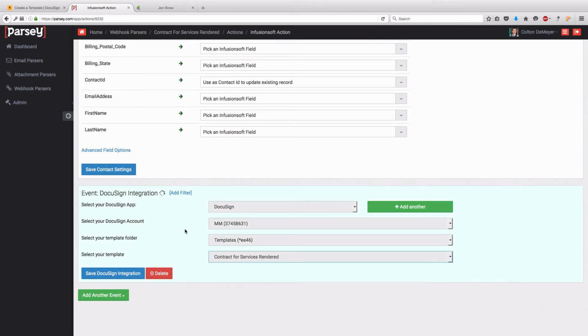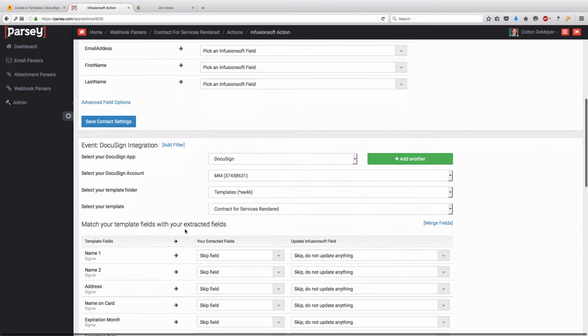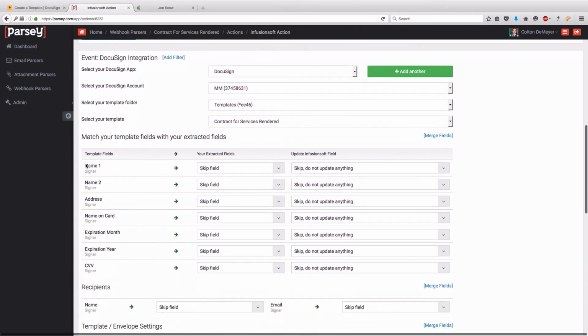And what that's going to do is pull in all the fields that are on the document. And you can see this is where the data labels that I showed you earlier come into play. You can see this is name 1, name 2, address, name on card, and all the other fields. So what I can do here is map my fields from Infusionsoft that are in the HTTP post to the fields on the document.